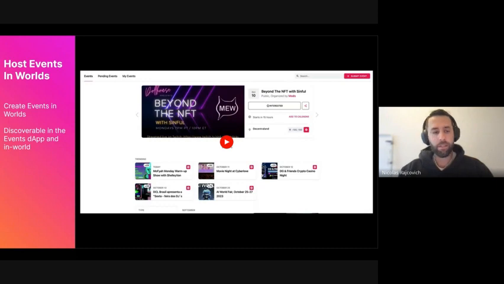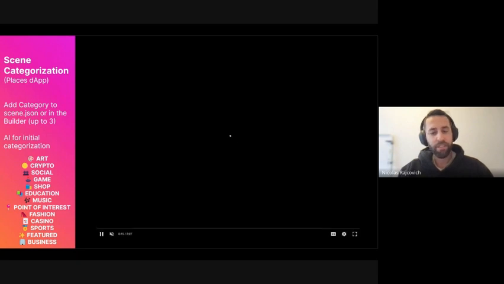And these events will also be discoverable in the events tab and also in world. So making the events that happen in worlds more discoverable is great. And if you have a scene in a land or in a world, you can also host events, and they're going to be easy to find. So I'm hoping to see more parties and stuff going on also in the worlds, not only in Genesis City.